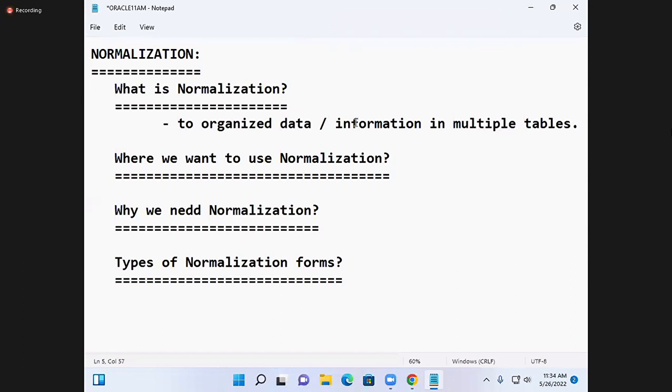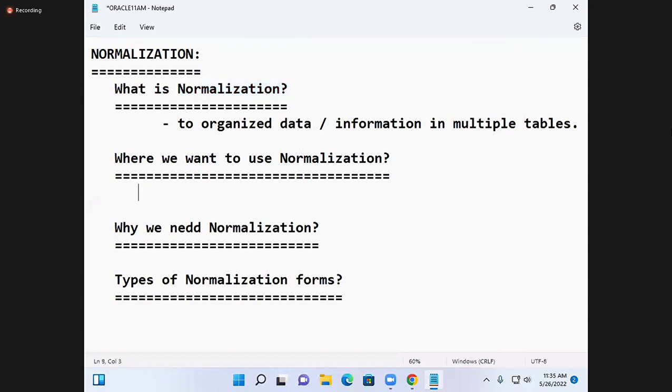And that is what this normalization technique tells us. When you want to organize your business-related data, the data is organized in different tables, in multiple tables. That organization technique is called what now? Normalization.